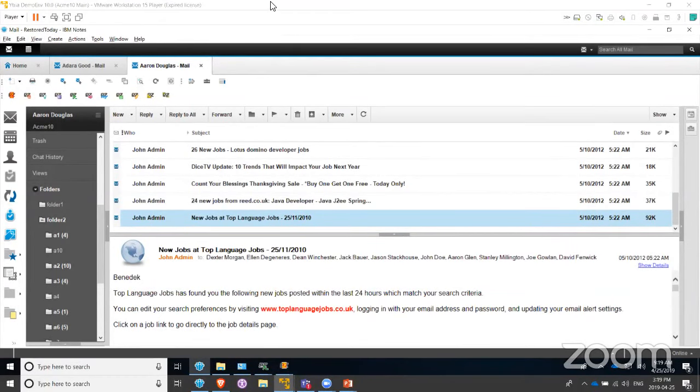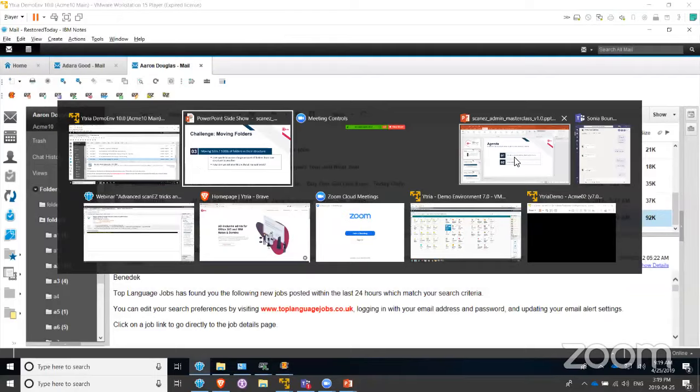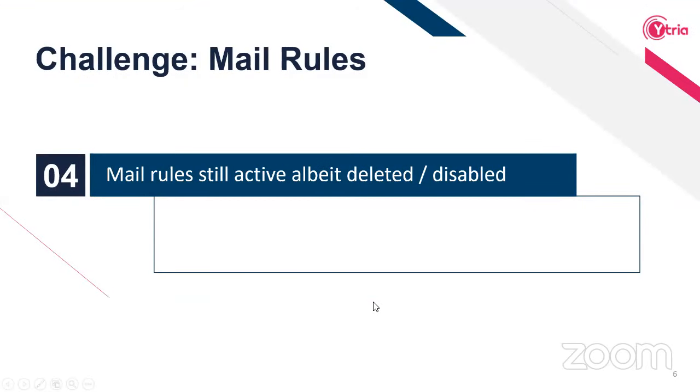Cool. So that is another example. Let's go back to what we're looking at here. Fourth example, again, still with mail rules, but stick with me. We'll talk about non-mail related stuff in just a bit.